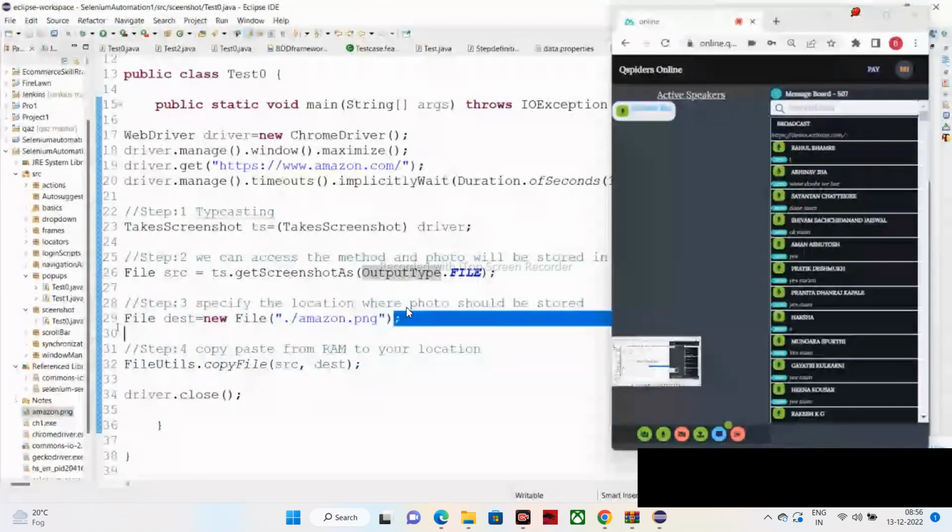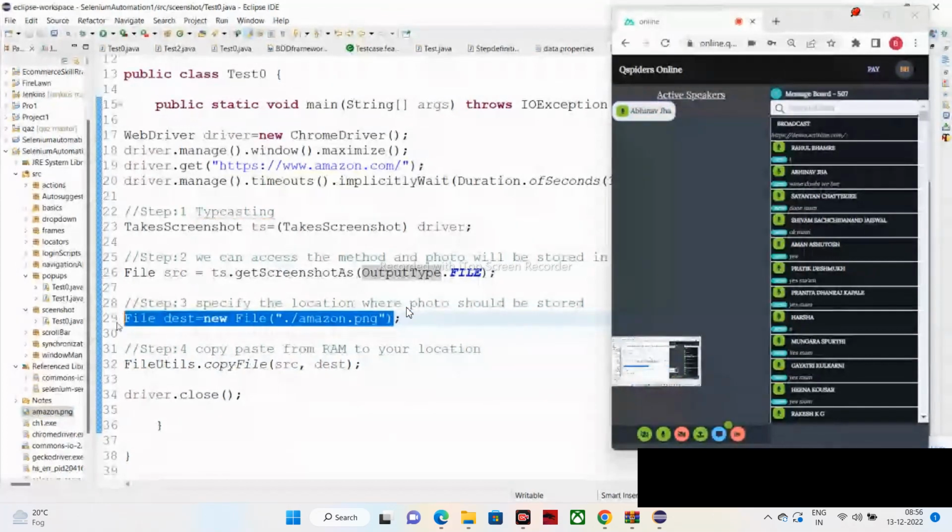Clear? We can give a location on the desktop also. You can keep it wherever you want. Whichever location you give, it will go and store it in that particular location. For the desktop, right click, properties, copy the path and give this. You have to copy the path of whichever location you want.